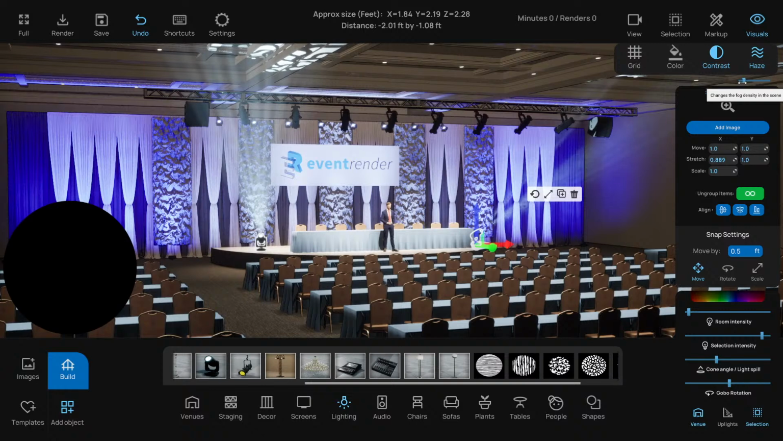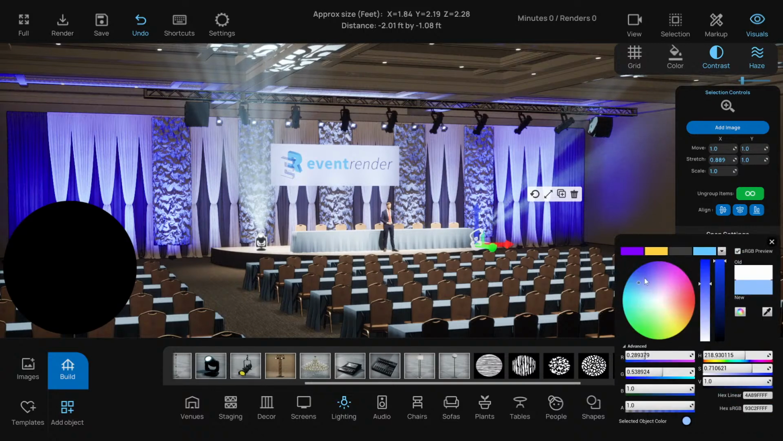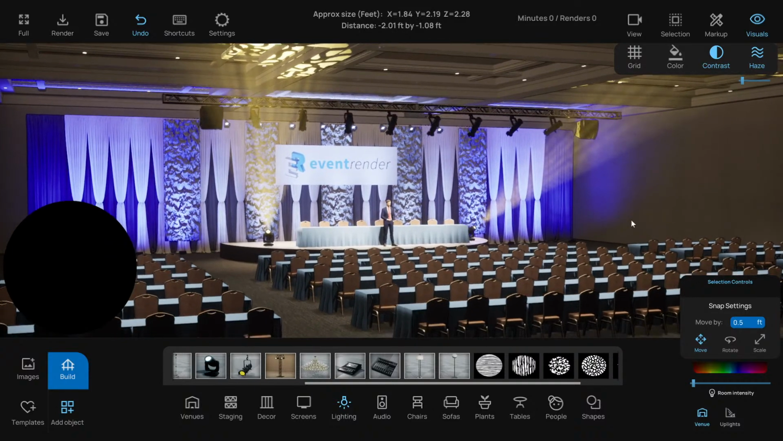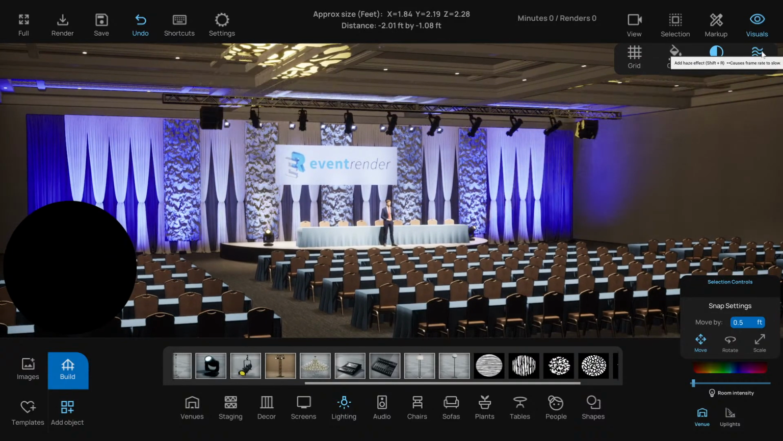Maybe you want to change the color as well. Cool, and there you have it. So you can play with that. Turn it off and on easily.